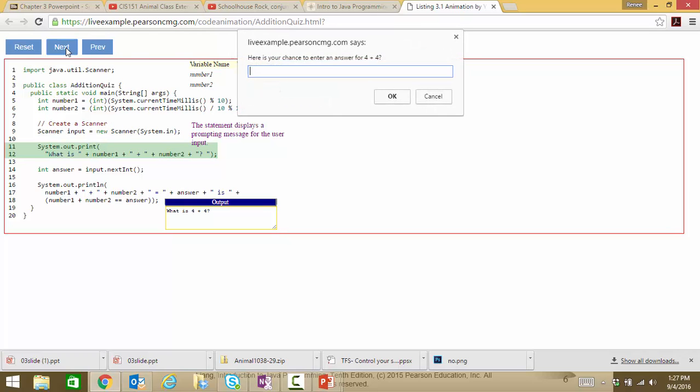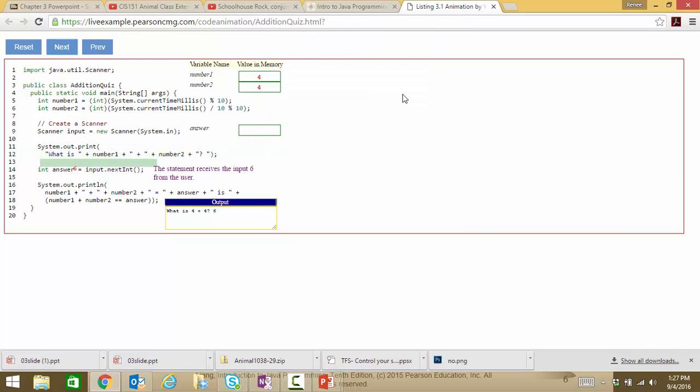In my next line of code, I'm going to read in the answer, and notice this nice utility online has given me a dialog box to enter my answer. The correct answer here would be 8. I'm going to enter 6 just because I'm like that. And now we see that that value for the answer was read in by me typing it. It was input into the variable named answer.